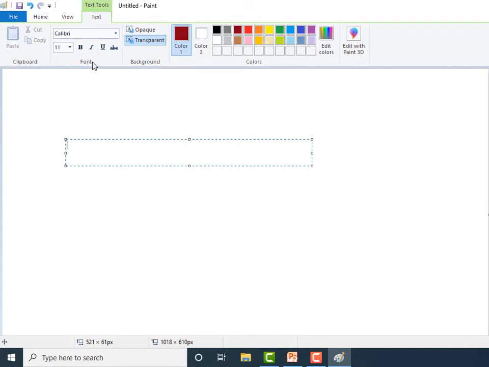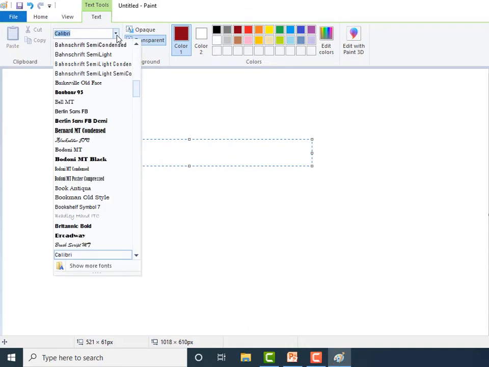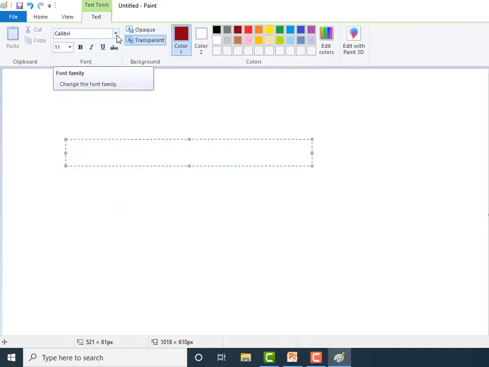This is the font group. Select the font face from here. You can select the font face. Select any one style. If you want to increase the font size, you can increase from here. Now click color one and select a color for the text from the color palette.